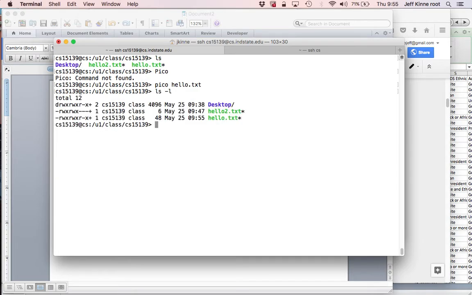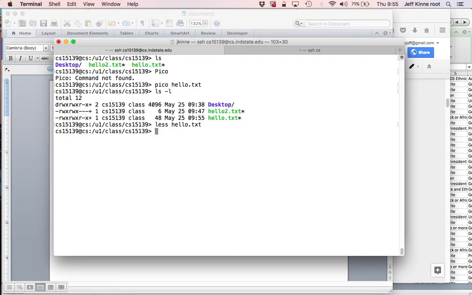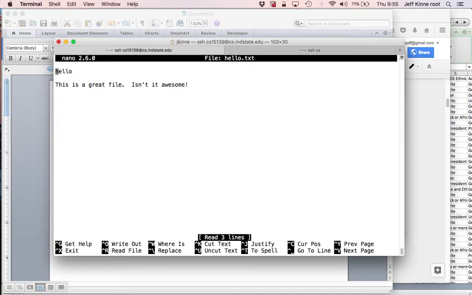Now if I look at ls -l, the hello.txt is now 48 bytes because I typed more information there. I could look at it with less hello.txt. That just shows the file, but I can't change it. And Q is for quitting less. If I want to change it again, I can do pico hello.txt again. Okay, and there are other commands that you could run there, but that's the very basics.